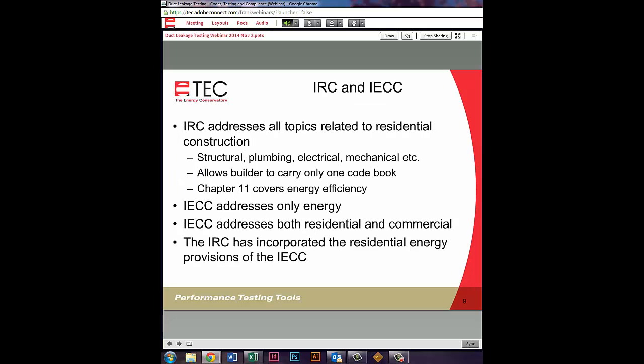So first off, the IRC and IECC. The IRC addresses all topics related to residential construction, and that includes structural, plumbing, electrical, mechanical, everything related to a house. It allows a builder to carry only one code book, and Chapter 11 in the IRC covers energy efficiency.